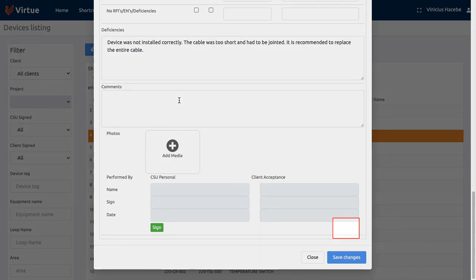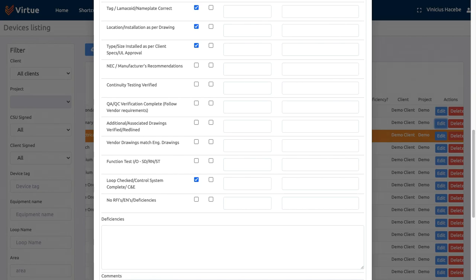When the client and the CSU sign the device, an Excel spreadsheet is generated and made available for download. You need to have software installed on your computer or upload this file to a cloud-based spreadsheet viewer in order to view the file.